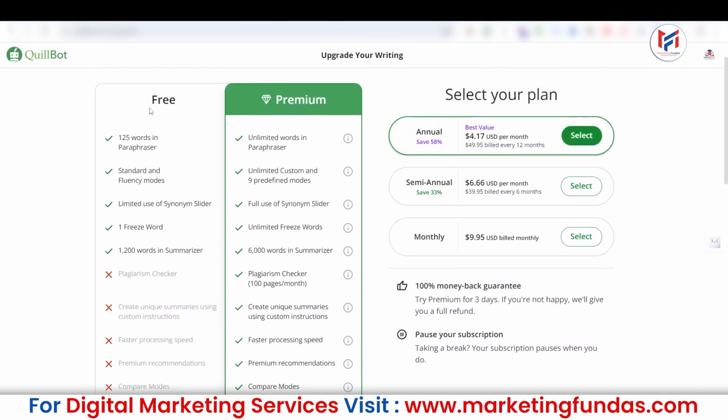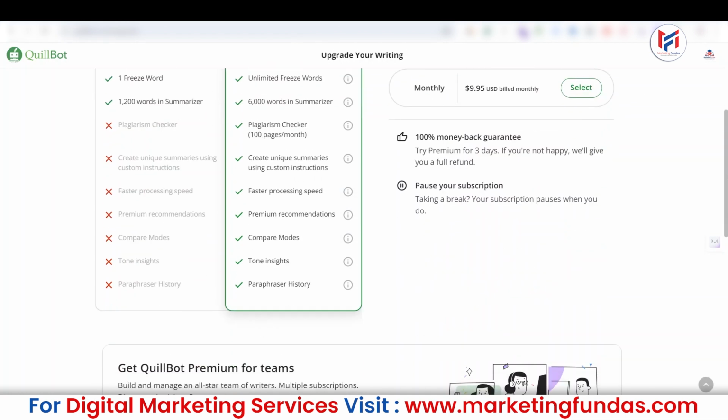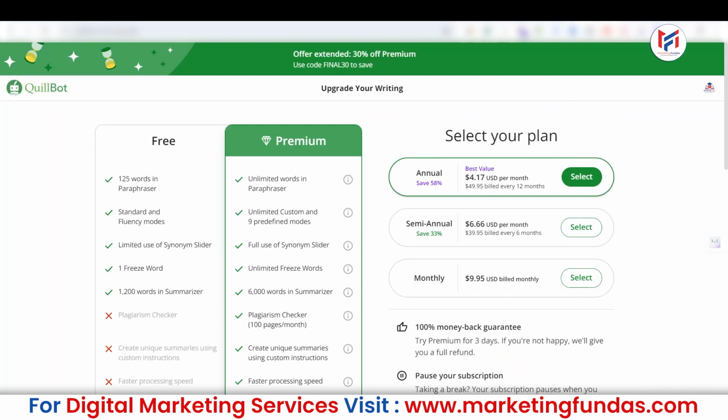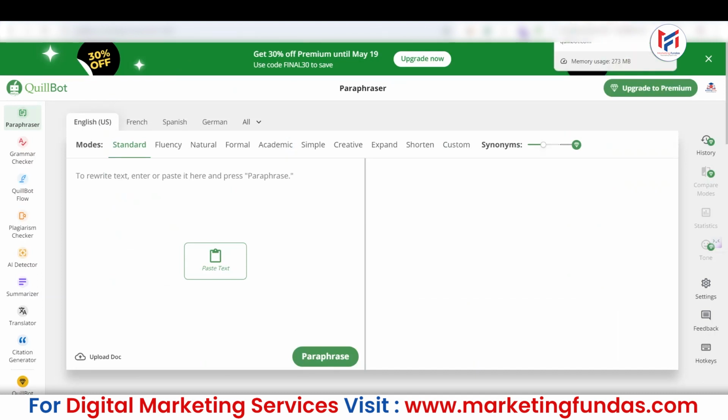And in free, you get these things. You can paraphrase up to 125 words, and in the paraphrase tool, only standard and fluency mode is available. Limited use of synonym slider, then one freeze word, 1200 words of summarizer. So these are the options available in the free version, and all of these are available in the pro version. So you can choose it if you want to subscribe. Otherwise, this is the free version.